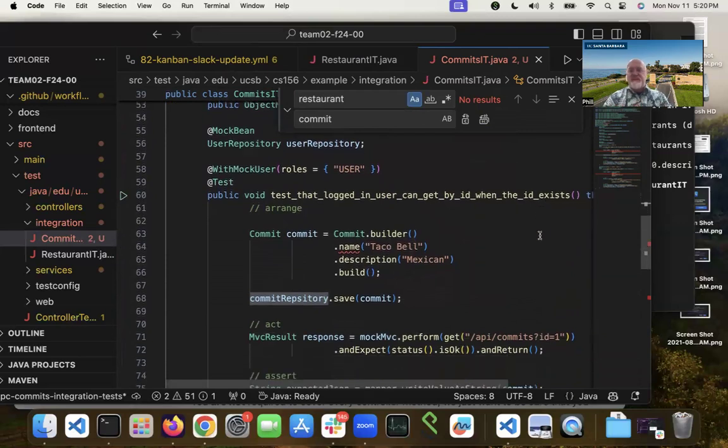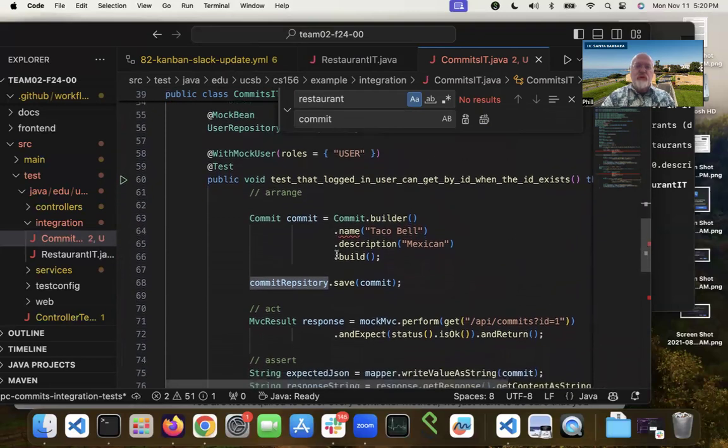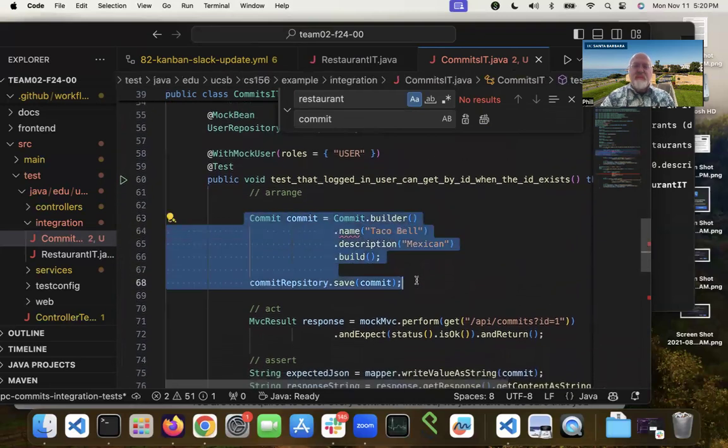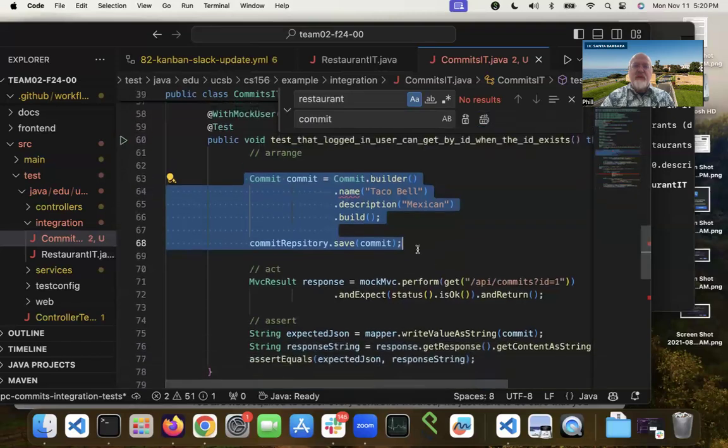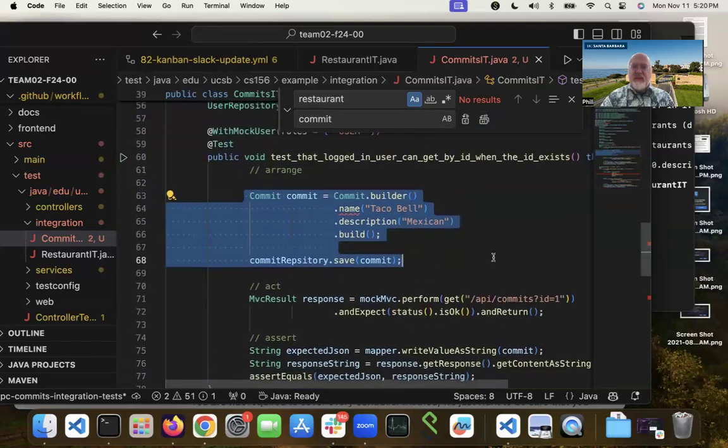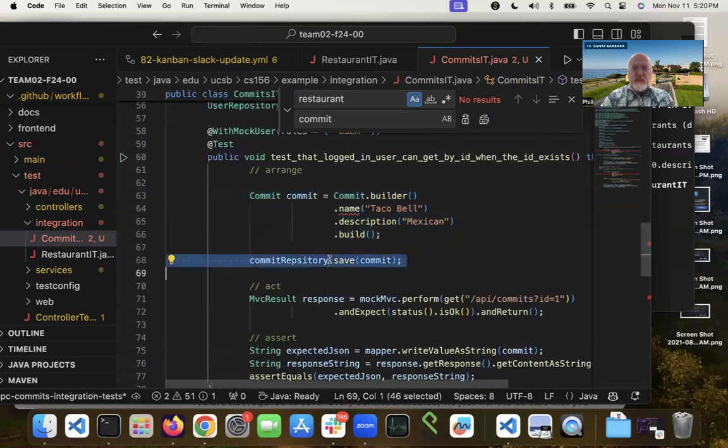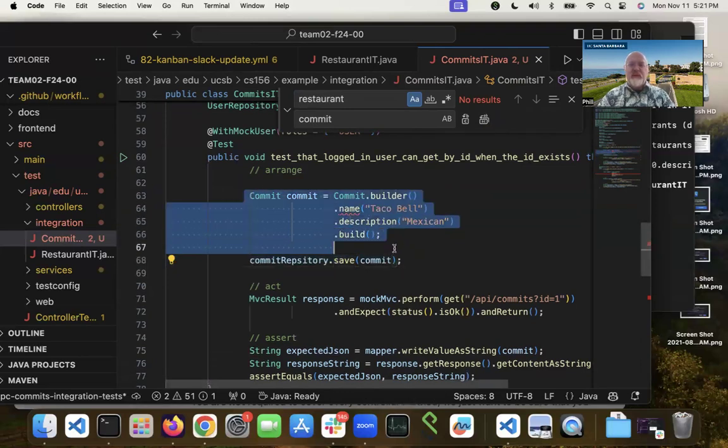This is going to be very similar to one of the tests we had in our controller tests, but this time, instead of mocking the database, we're really, honest to goodness, going to save it to the database. But we don't want to save... I mean, this says commit, but this is not a commit. That's still a restaurant, Taco Bell.